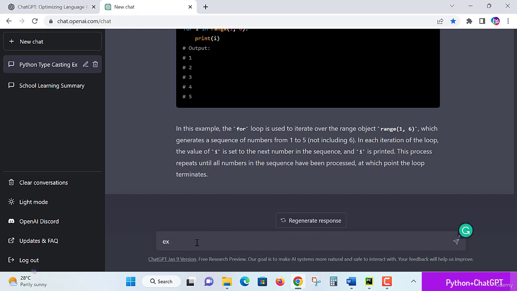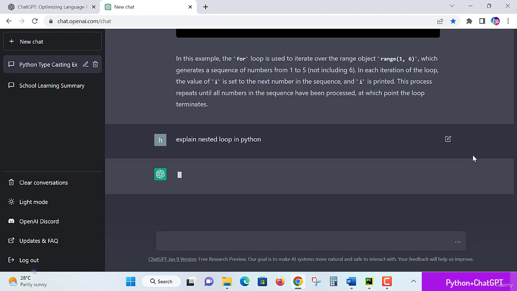Let me ask that question to ChatGPT and see what happens. Explain nested loop in Python. It is a very simple question I am asking ChatGPT. If you need more elaborate answers, just try asking for them.